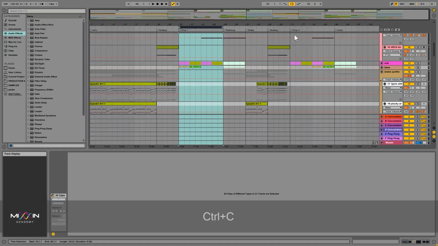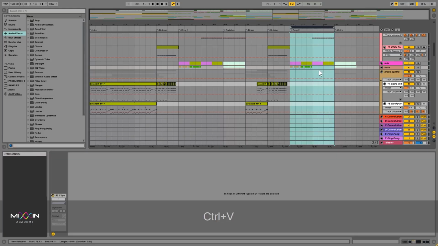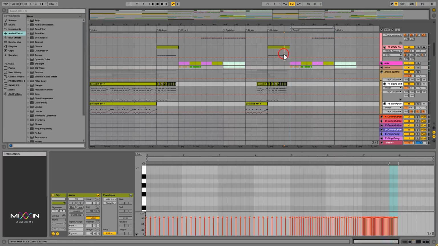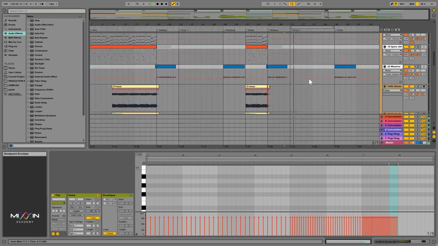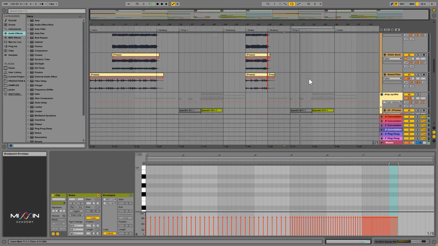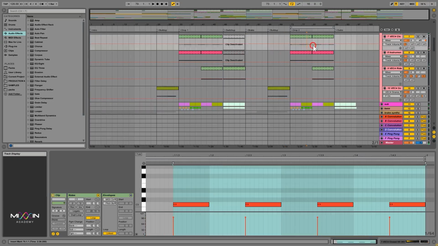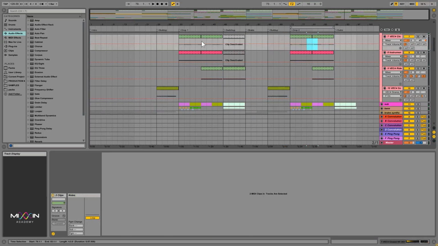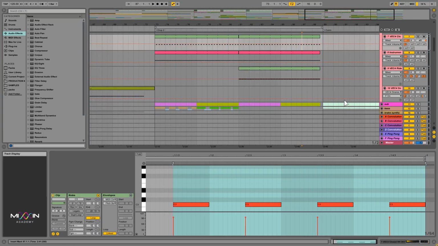I'm gonna copy all of that. I'm gonna move right here, delete everything that's here, and paste. Now let's see what it sounds like. That sounds good to me. Now, about this transition, we know it's good. We checked it here already. That's done. Let's check the last transition to this part.